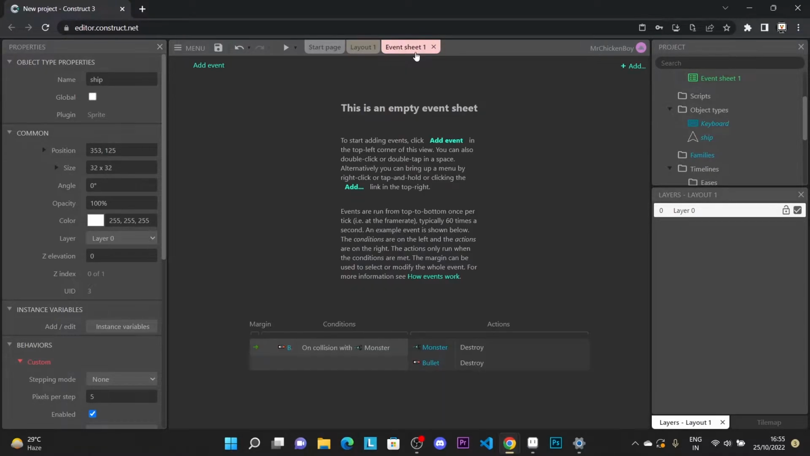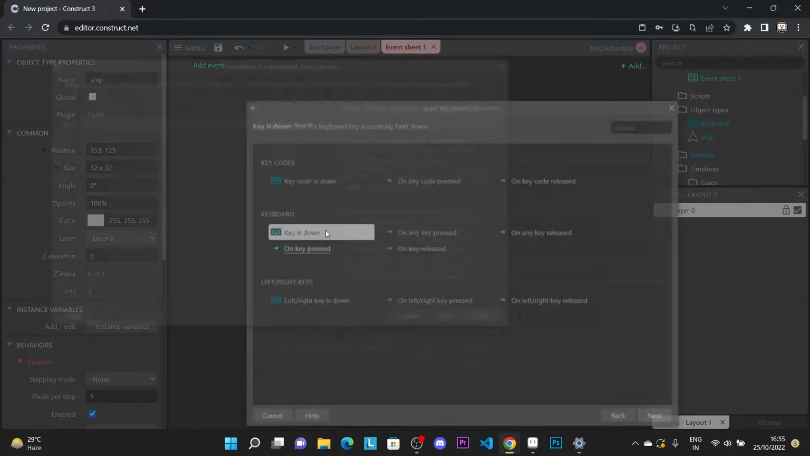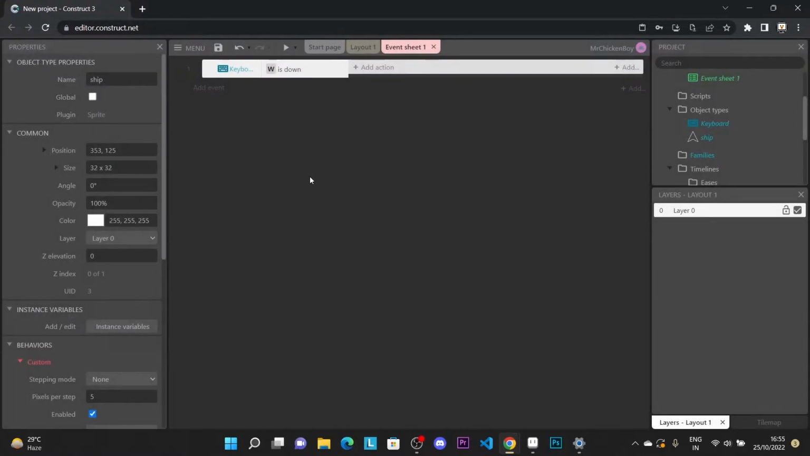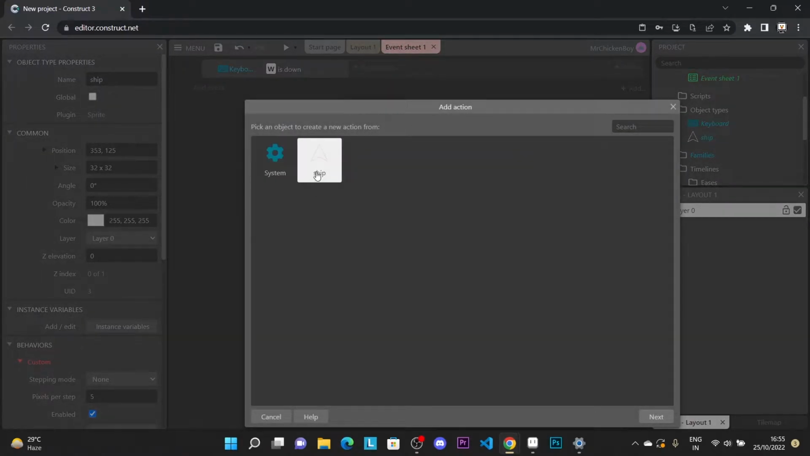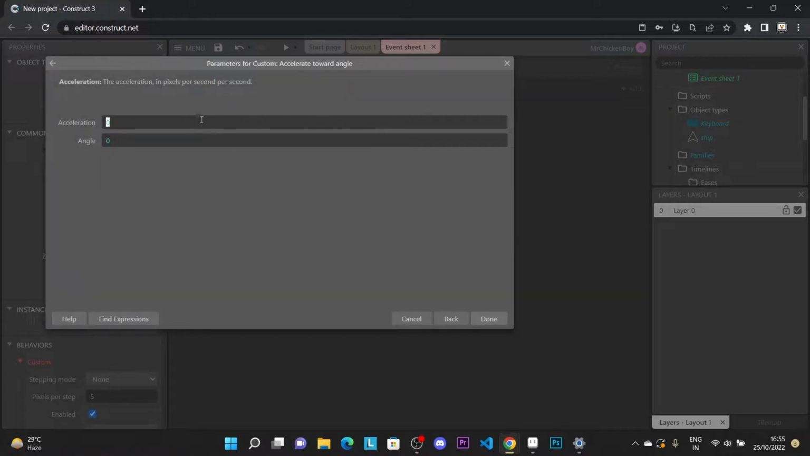Now what you'll do is go into your event sheet, add an event, search for keyboard, and on key down, W. Now add action, go to your ship, and search for accelerate, and then you'll be accelerating towards an angle. So the acceleration can be anything you really want. I'll be doing 1000 times DT, but I might change it if I see it's quite slow. And the angle will be self.angle.